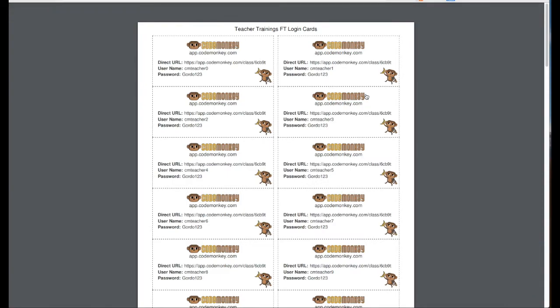Print login cards. When you click on Print login cards, this feature allows you to provide students with login cards that include their usernames and passwords. These cards can be easily printed and handed out to each student. This, of course, comes in handy as students tend to forget their passwords.